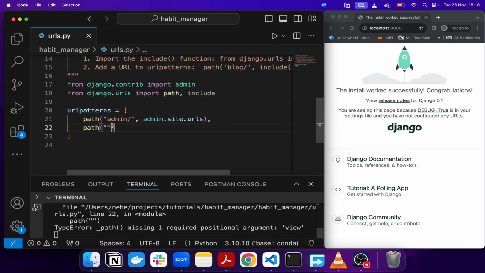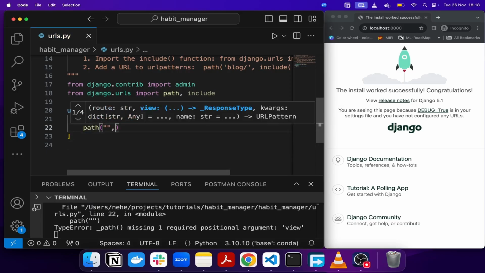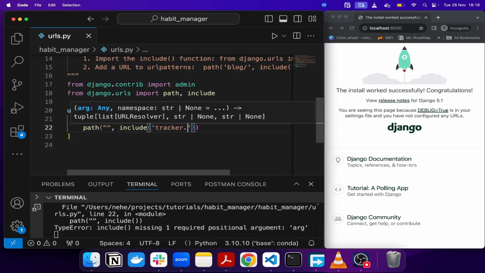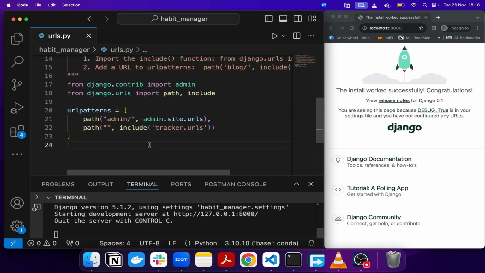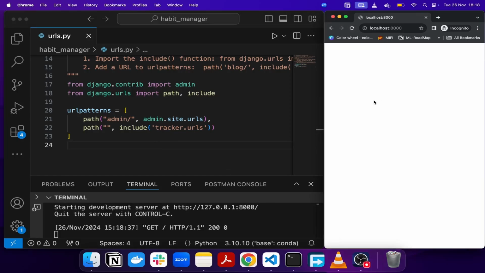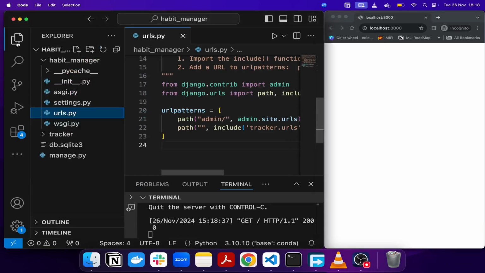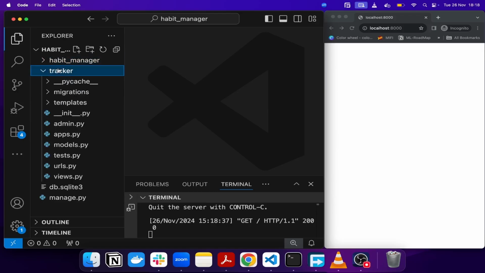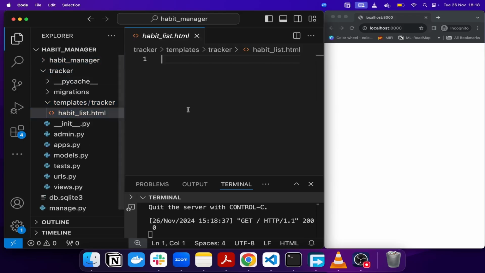When you visit the root of our site, simply include the configuration from tracker.urls, and we save that. So if I refresh here, you'll see we have an empty page, and that is actually because our template has nothing. Okay, so I come to templates here, and then I put here some content. You will see that when we refresh our page, it will definitely change.